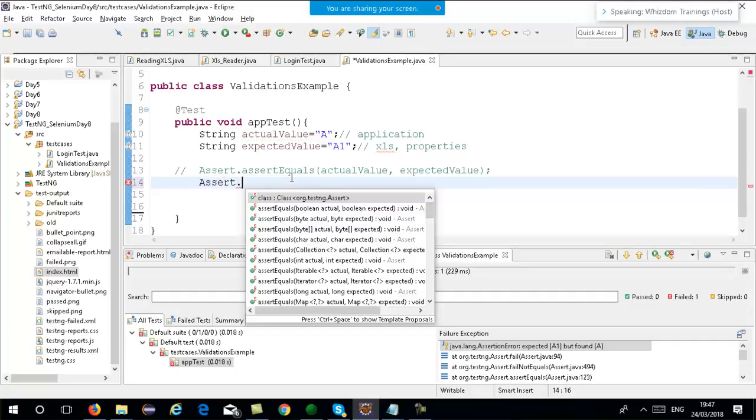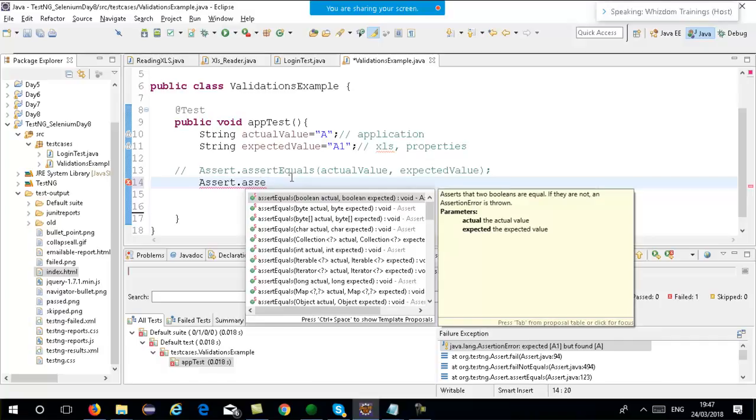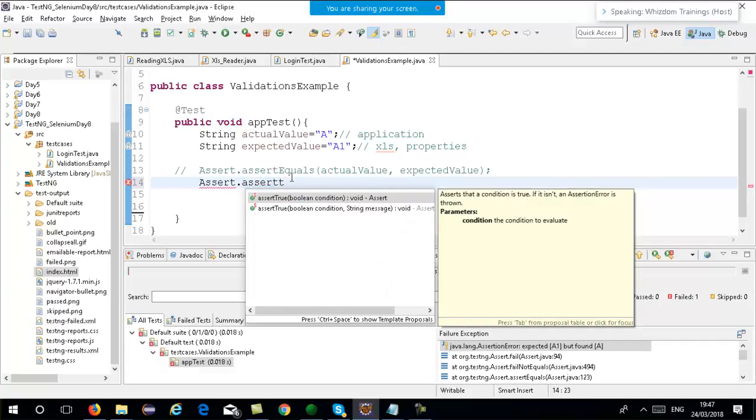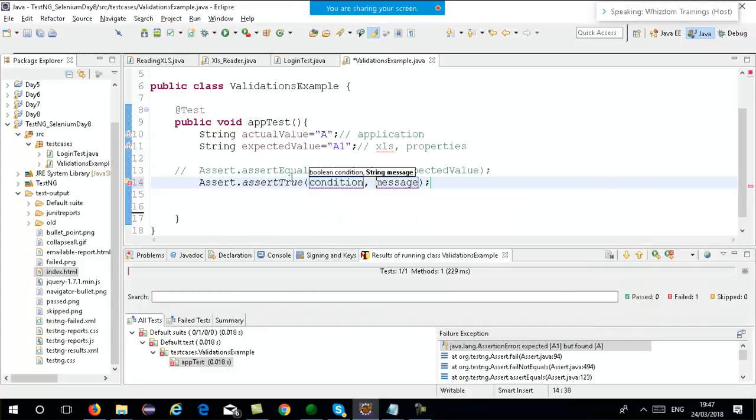There is another type of assertion known as assert true. In this, you give a certain message and a condition, like 4 greater than 2. So 4 greater than 2 is a condition. It should evaluate to true or false. And this message is nothing but an error message.